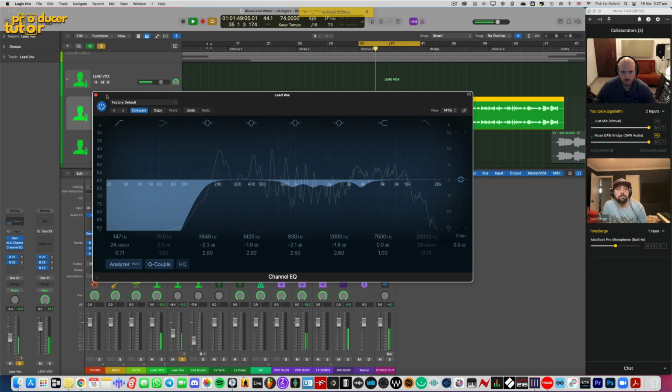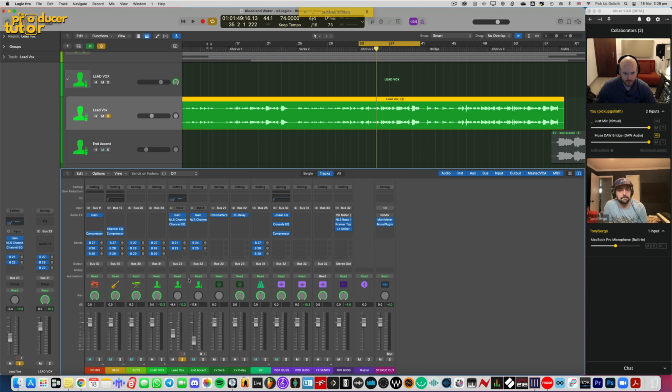Just a couple of small little things, just to gently get rid of a little bit of harshness. Now, the age-old argument of should I EQ before compression, compress before EQ?